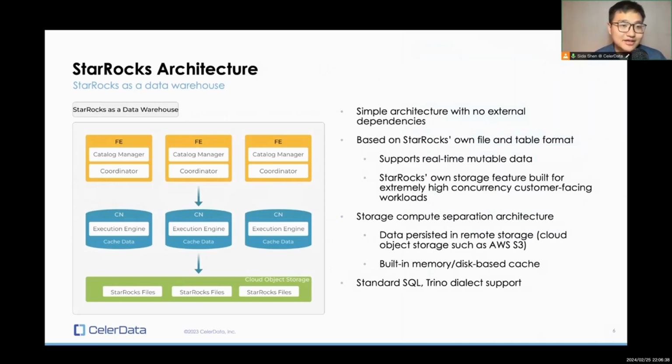It has no external dependencies, only two kinds of processes, FE and CN, right? FE is the catalog manager, in charge of managing the metadata and generating query plans, right? And CN is kind of like the muscle of the StarRocks cluster, in charge of scanning data from external storages, caching data, and actually performing the query execution, right?